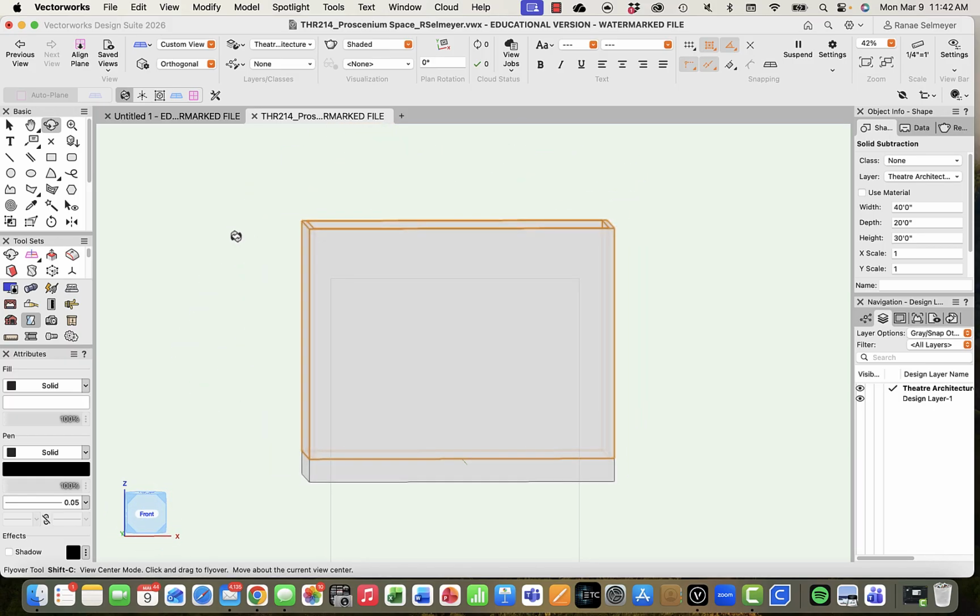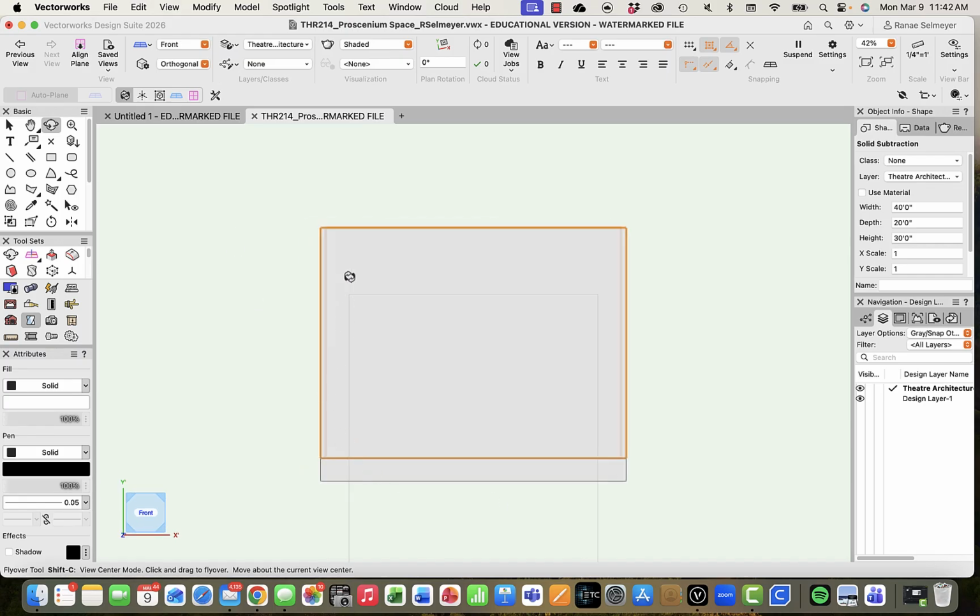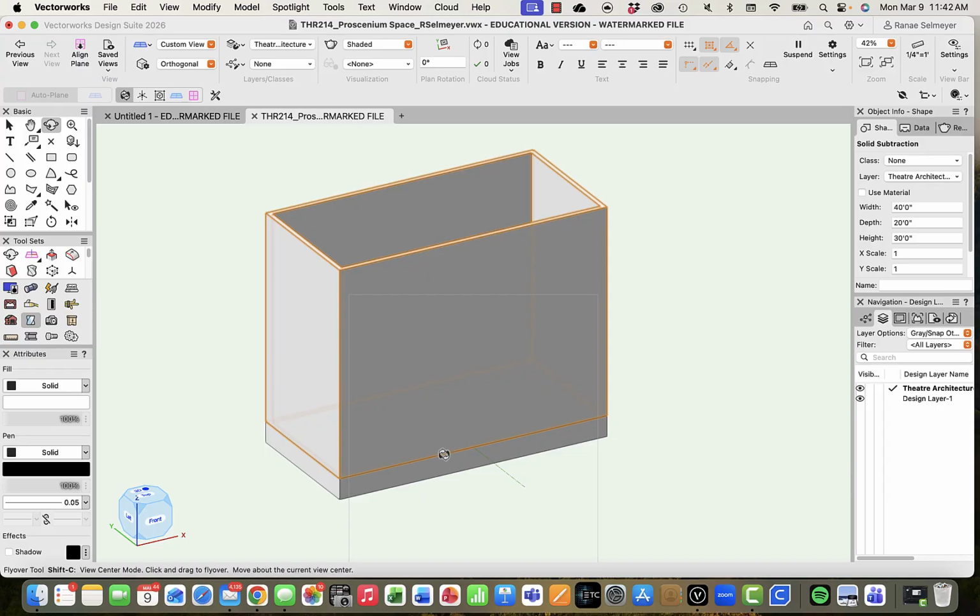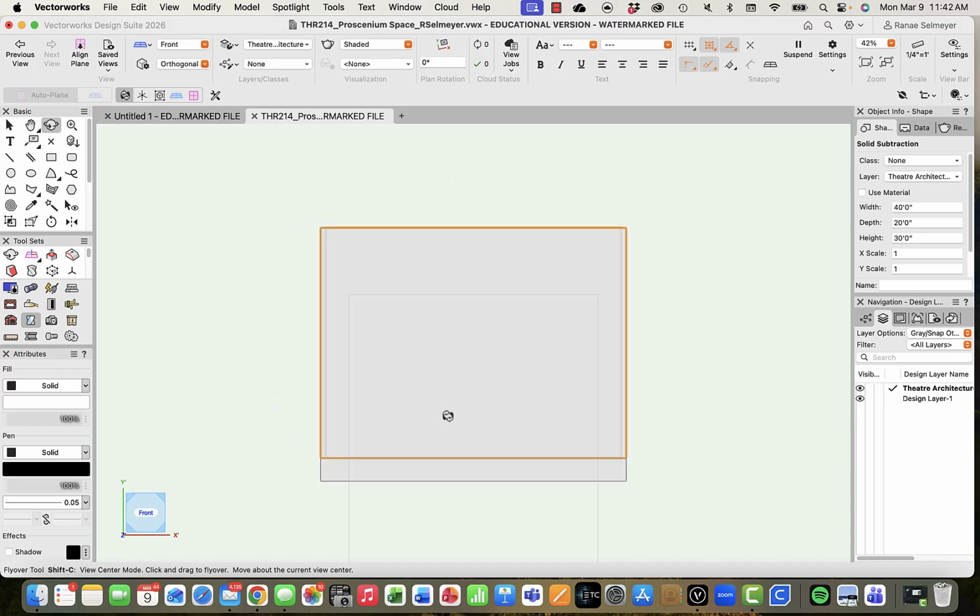I'm going to go Command 4. We're looking at a straight on view, because our next step now is we need to cut out where the proscenium arch goes so that the audience can see the action on stage.